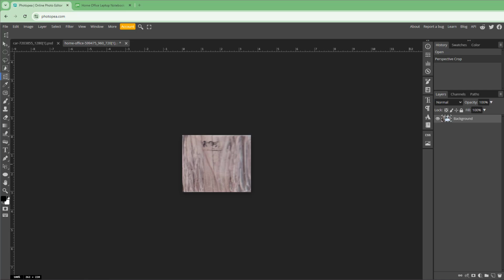And that is how you can utilize the perspective crop inside Photopea.